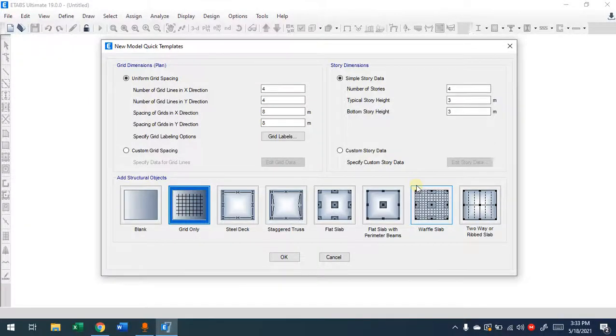Hello everyone, welcome back. In this video, I'm going to show you some techniques that can be used in modeling columns in a multi-story building.